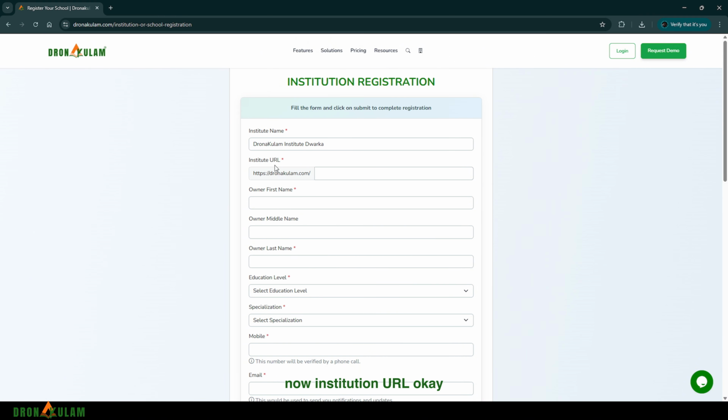Now, institution URL. Okay, this is where it gets interesting. DronaKulam provides you a separate website for your institute. By default, when your institute is activated, we create a separate website for your institution, which you can later customize according to your own needs. So, institution URL is the URL which would be used to access your website, the URL which you can share with your students or anyone you want to share it with.